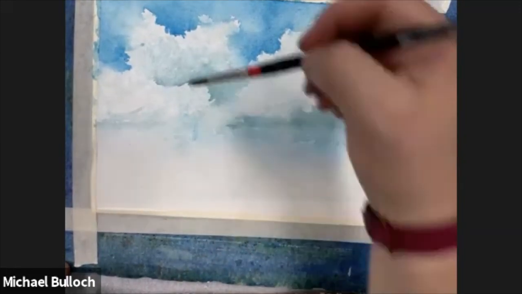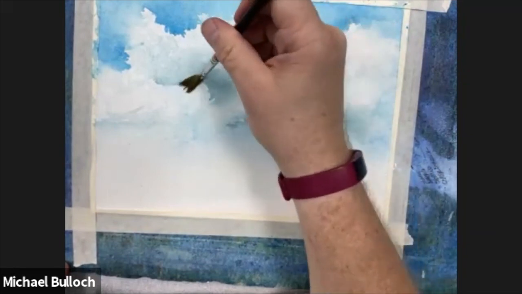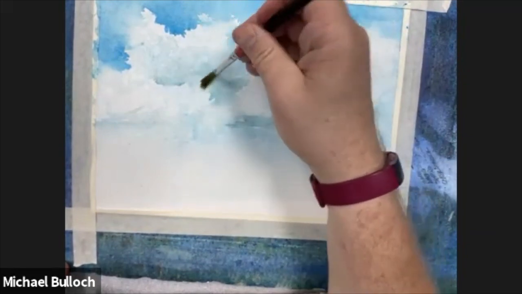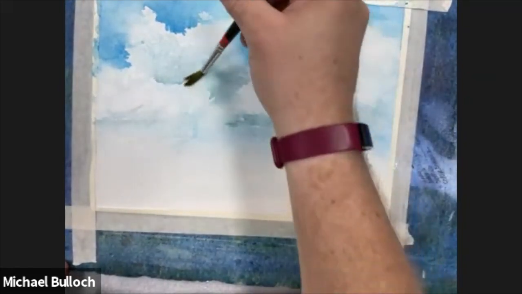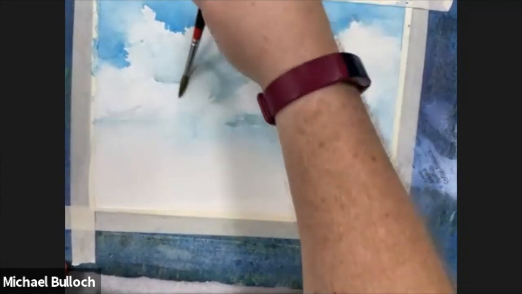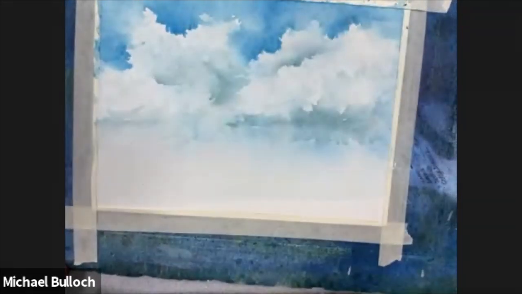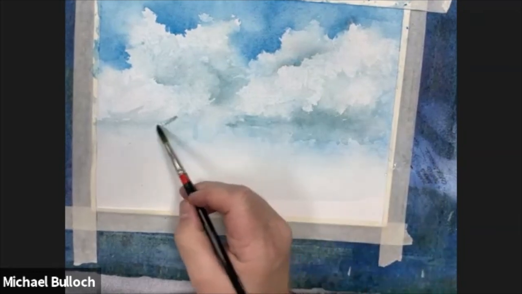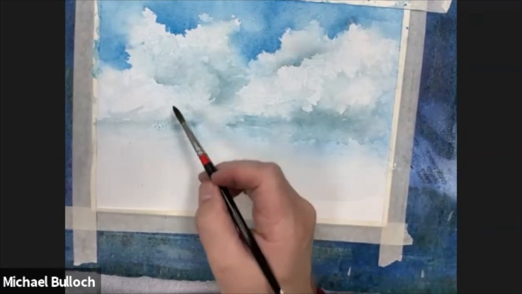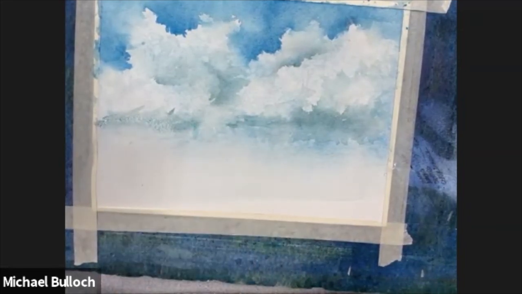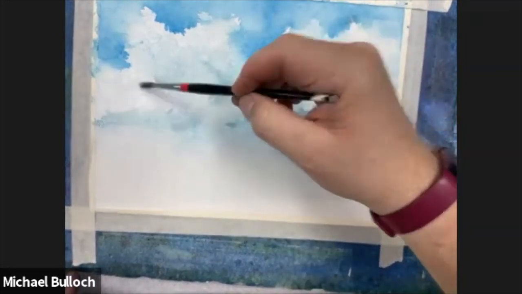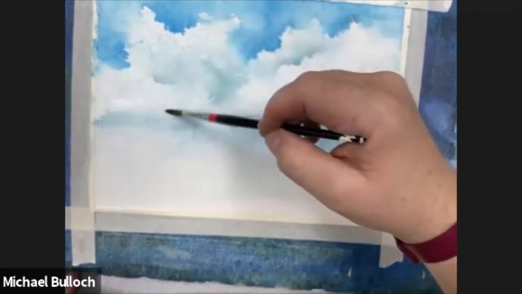Let's see, I just don't like this shape that I've created here. So I'm just going to get rid of it by lifting that back out. Luckily, it's still pretty wet, so I can just come back in and lift that up. I don't like that shape at all either. But now I kind of like it. And so I'm just pulling in a little. Yeah, this isn't looking terrible. I don't know if it's looking good yet, but it's not looking terrible.